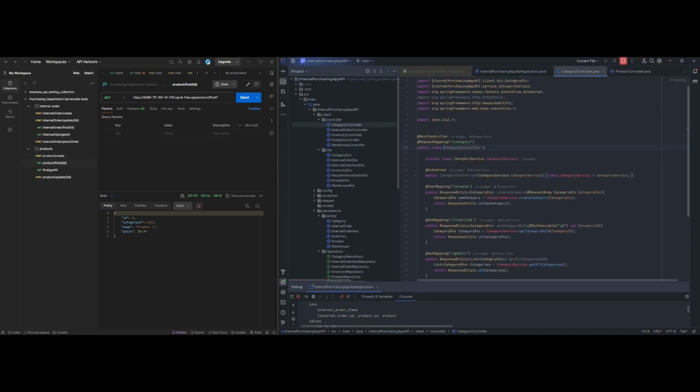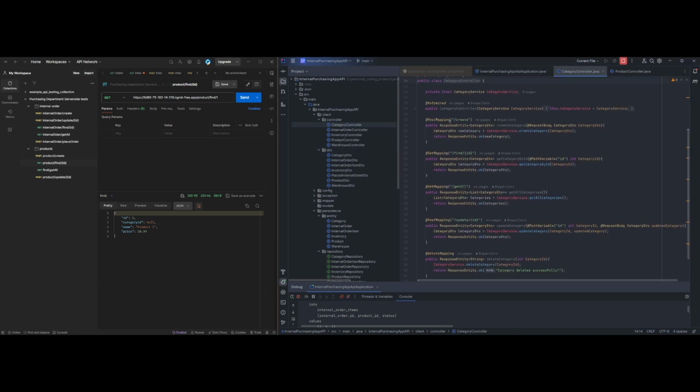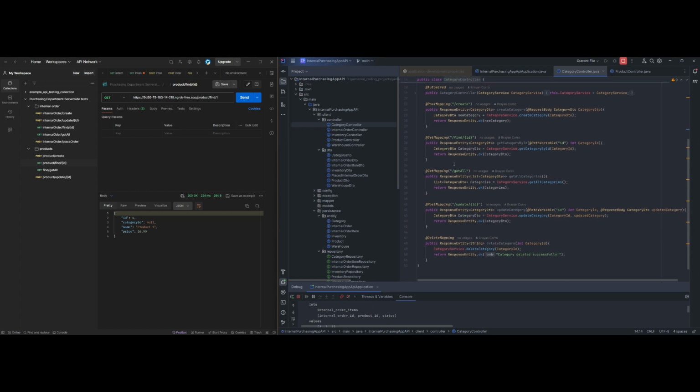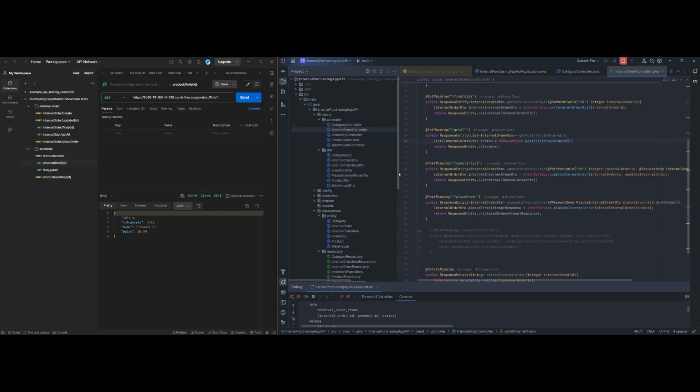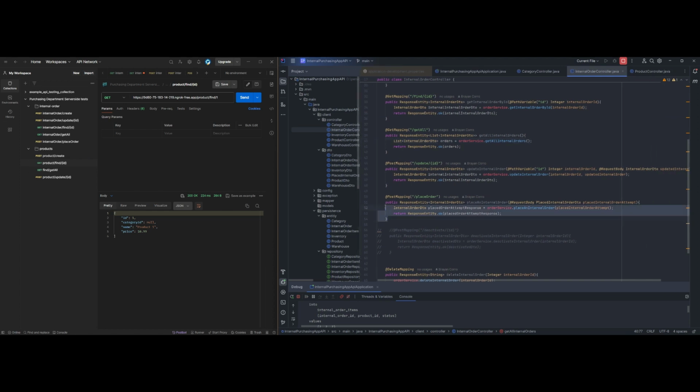Most controllers have the typical create, find, get all, and update functions, but the meat of our logic is contained within the internal order controller, which allows us to place an order.